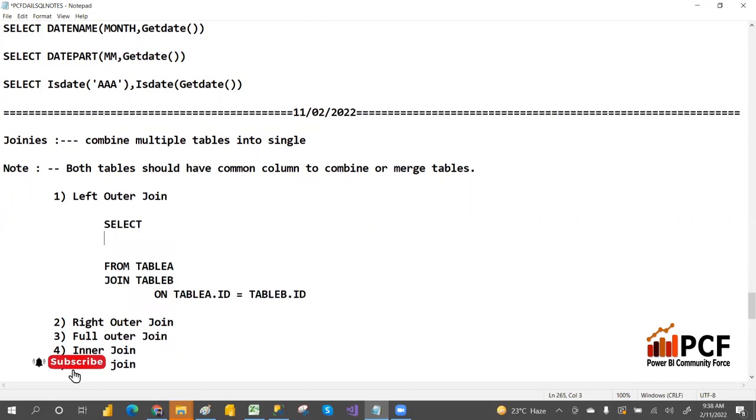So the columns from the left table, what columns you want, and from the right table. Join means you can write any join, that may be left outer join, right outer join, or inner join. In this join place you can write it, so this is the syntax, guys. Here we will write the left outer join. If you want all records from the left table and matching records from the right table, then you can go with the left outer join, and then you can write it like this.